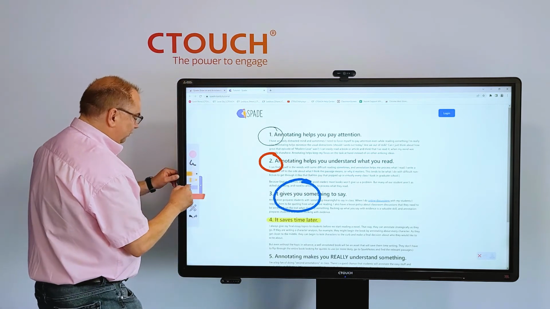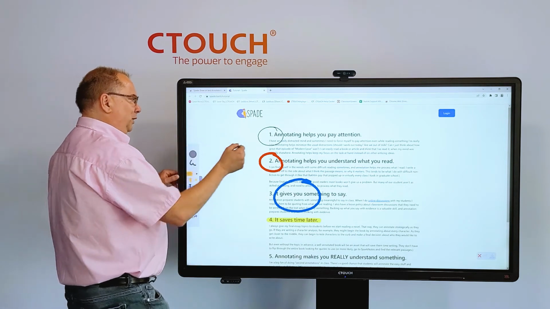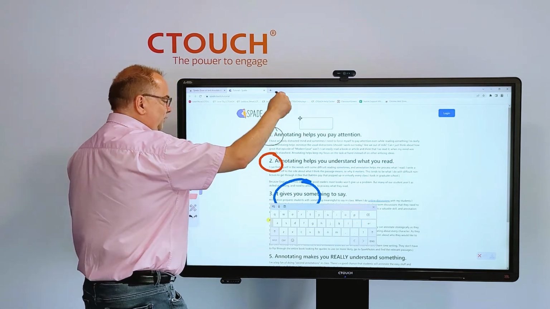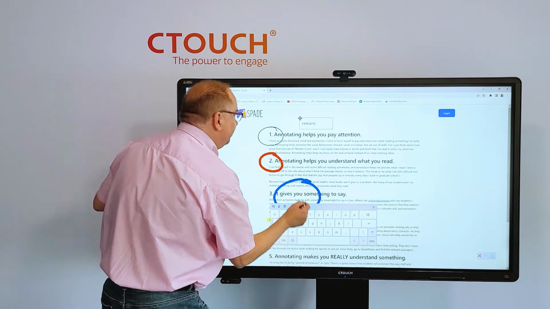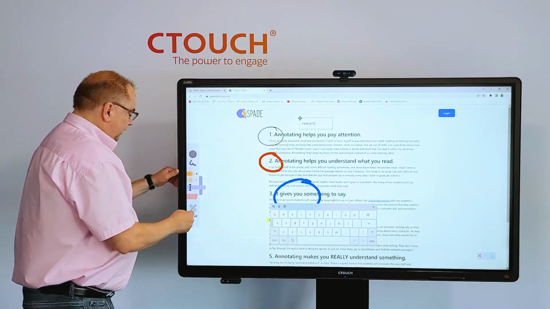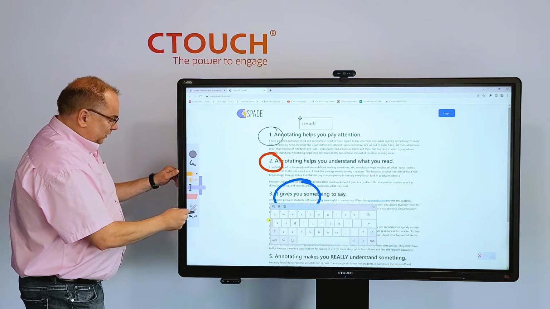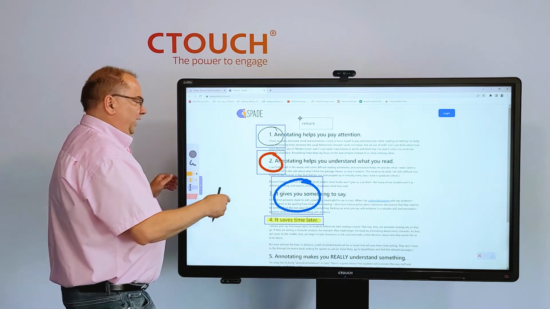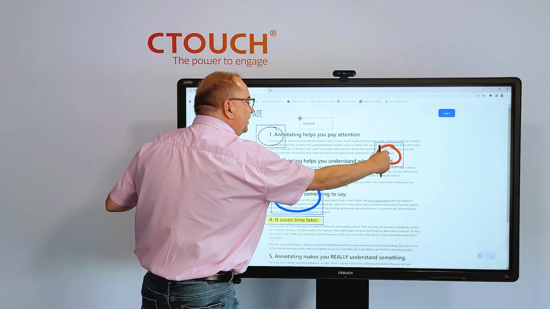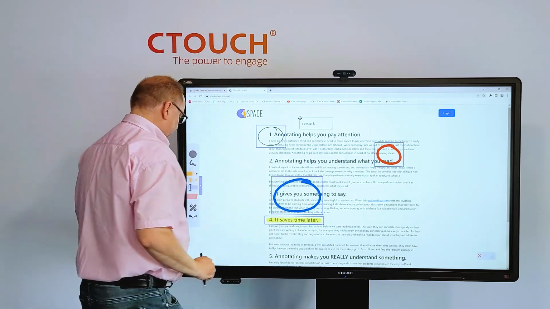And you have the option for a text box if you want to put in remarks on top of the website. As you can see, you have the undo button and the redo button. And over here you have the toolbox where you can just drag the annotation to a different position.